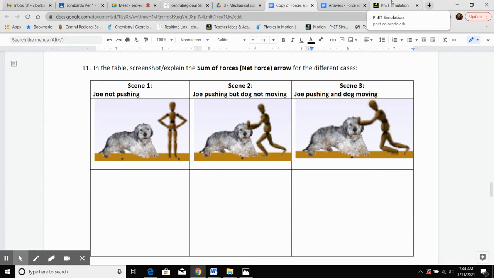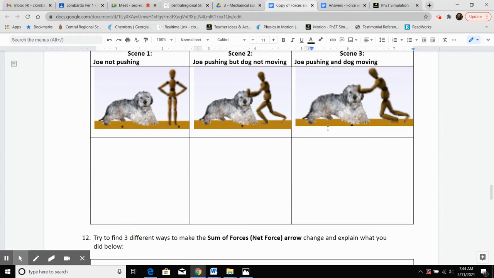Okay, so leaving off from yesterday, we are going to be on number 11. In the table, screenshot and explain the sum of the forces, in parentheses, net force, or net force arrow, for the different cases. Scene 1, Joe not pushing Mr. Fluffy here. 2, pushing the dog but not moving. And then 3, Joe pushing and the dog moving.